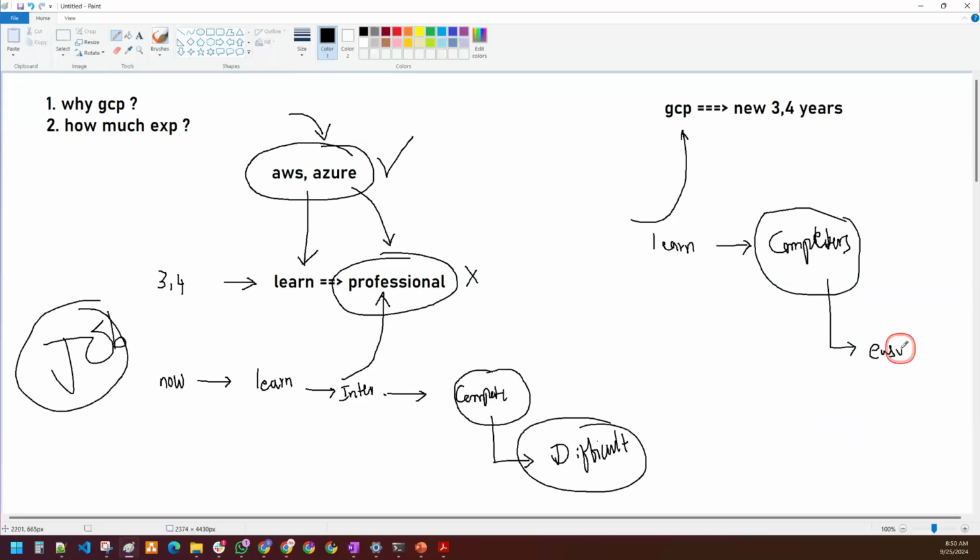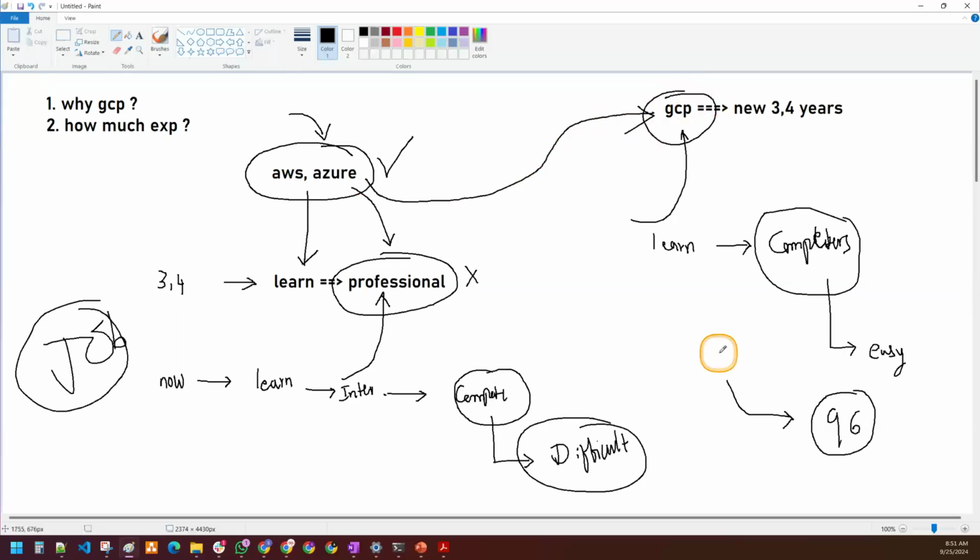That's the reason that in the last 8 months, 96% got the job, guys. This is my record, the number that I know. I'm not sure, some people might have got jobs and did not inform me, but this is the number I know: 96. So this is how getting a job with GCP is comparatively very easy. People learn AWS and Azure, and they again come to my sessions for GCP and start learning GCP again. That is what is happening.